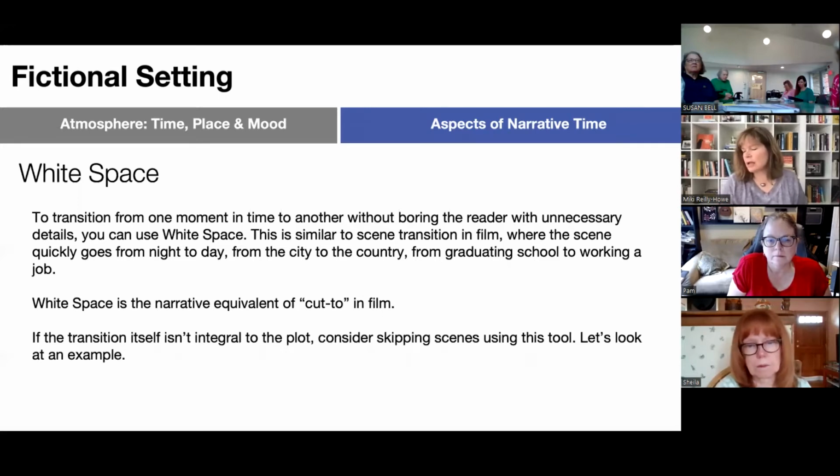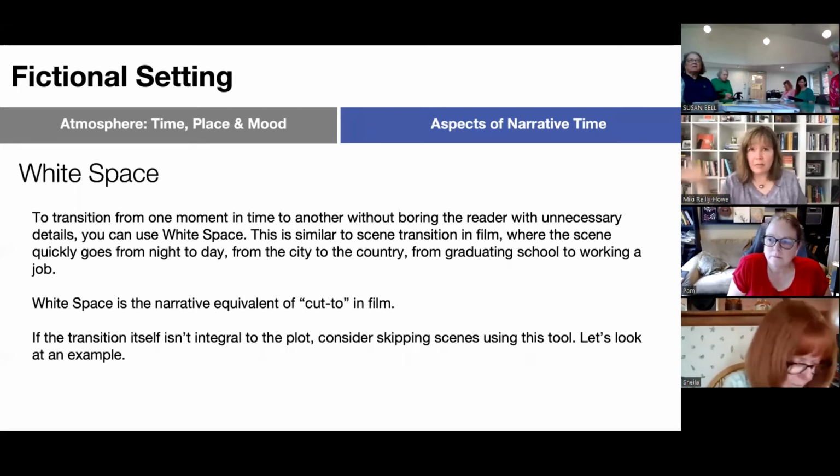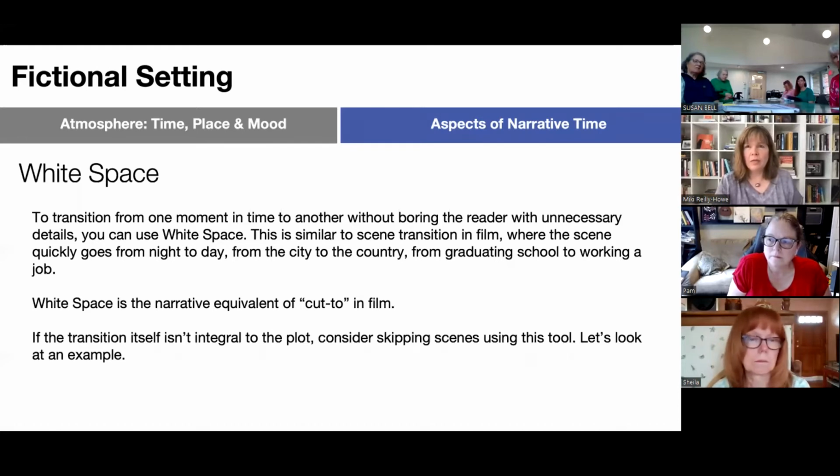And it's interesting because in the book, she talks a lot about Victorian era novels and how they didn't have this magical white space. So if somebody went from downstairs to upstairs, if it changed from night to day, you had to cover that in the writing. So I just think it's very interesting that it's a more modern thing to use white space. So now the logic is, if the transition is in itself integral to the plot, then consider skipping scenes and using this tool. Consider getting back to the action, in other words. So let's look at an example of this.